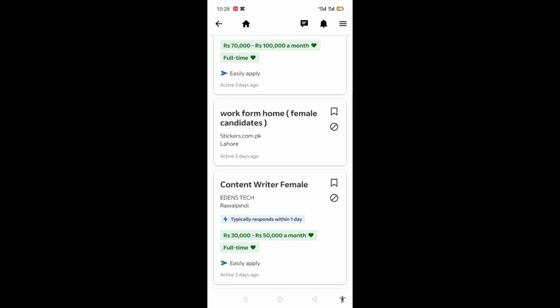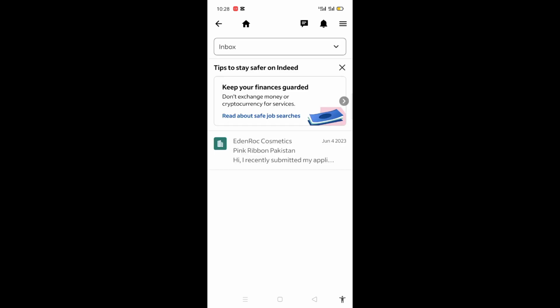So what you have to do is, there is the inbox button you will see on the top corner. If you have applied to someone, you can chat directly.